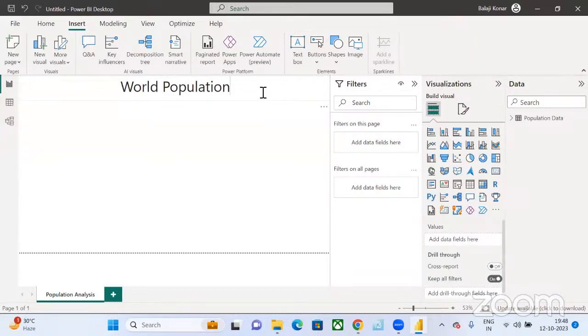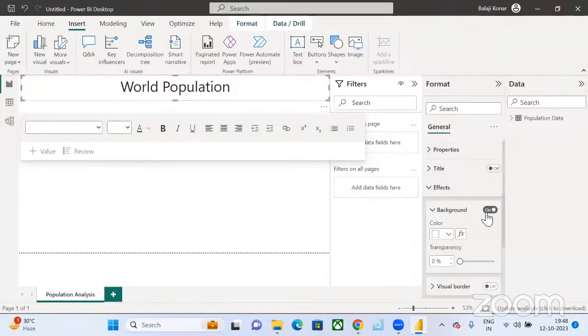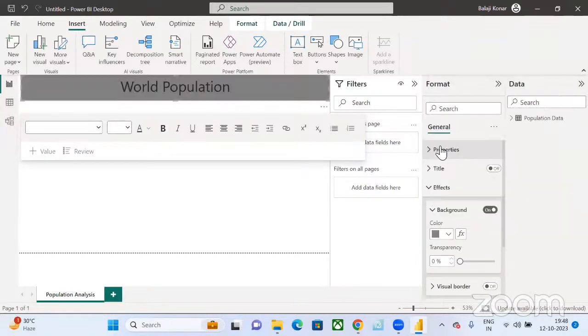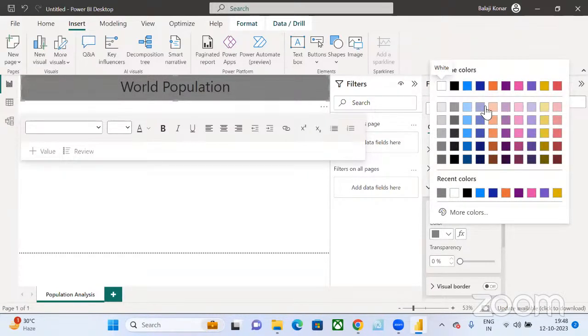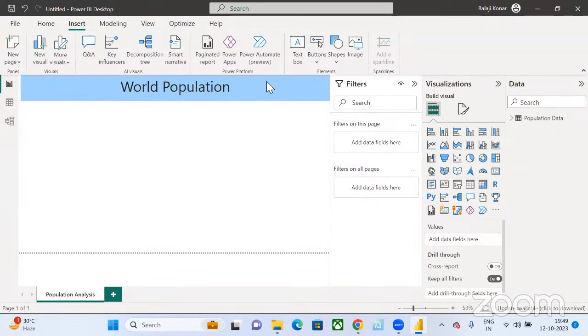Okay, so I got a header, but I need a good background as well. Inside a white background, it's not that popping up. Once you click on this particular thing, you get this format pane. Inside effects, inside background, you give a good shade to it. Or you can give some kind of a bluish shade, world population.